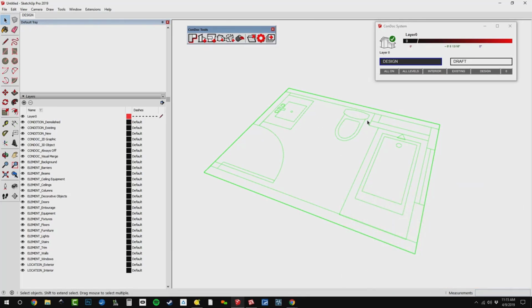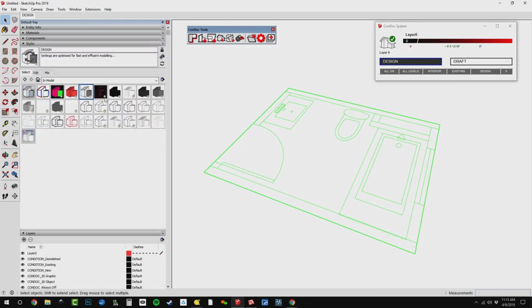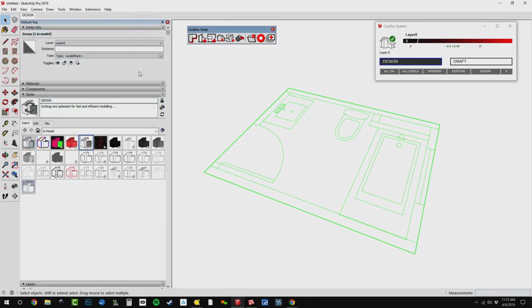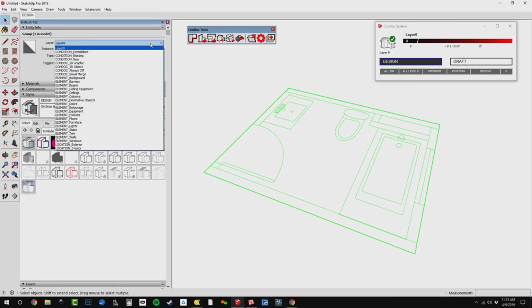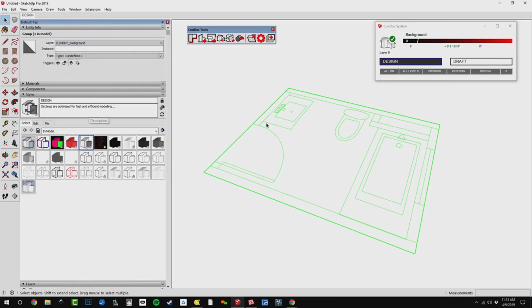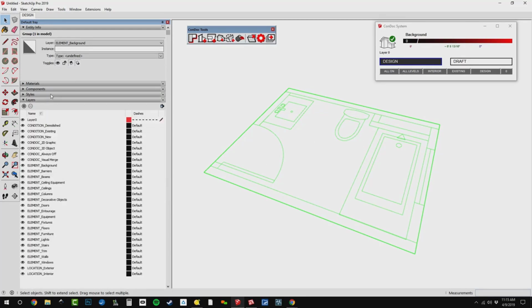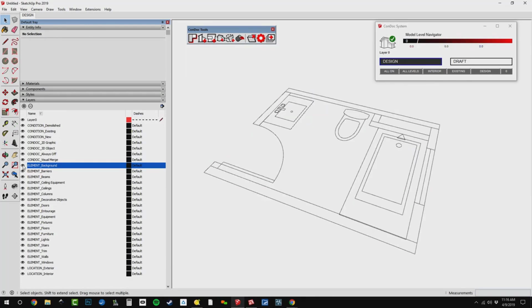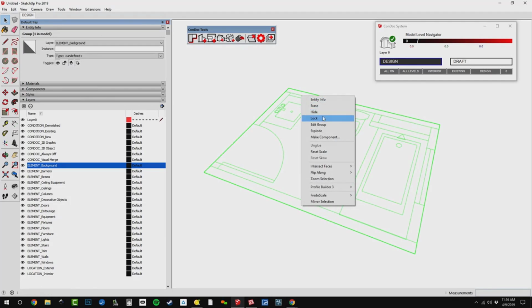So you can see here that I do have my background drawing selected, and so I can look at my entity info dialog. In here, I can click on this drop down and we can go to background. So this CAD drawing is imported. It's all contained within one group. And if I go to my background layer and turn off the visibility, you can see that now my background drawing is controlled by my background layer. We're in good shape. The other thing I can do is right click on that background and choose lock.